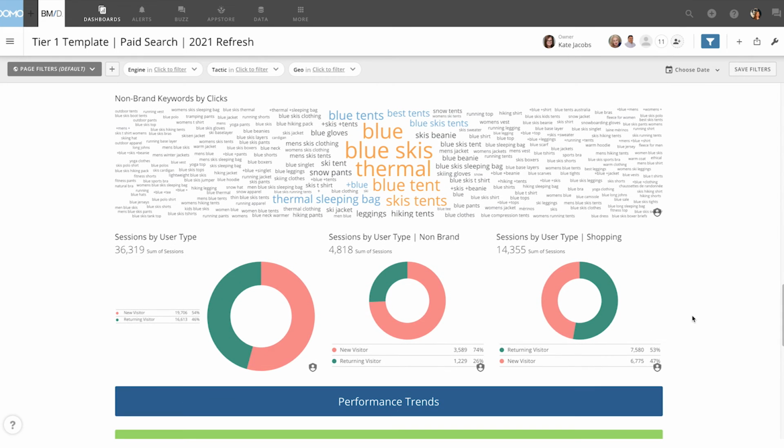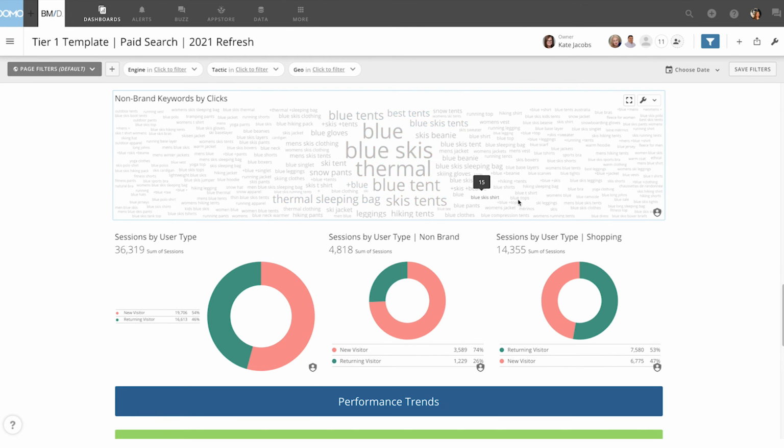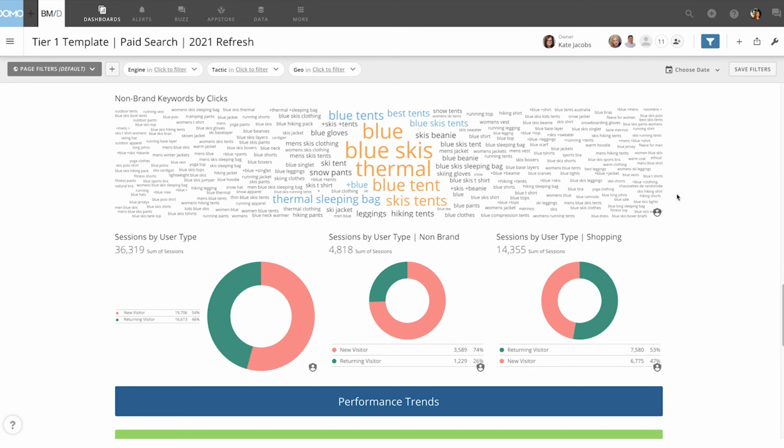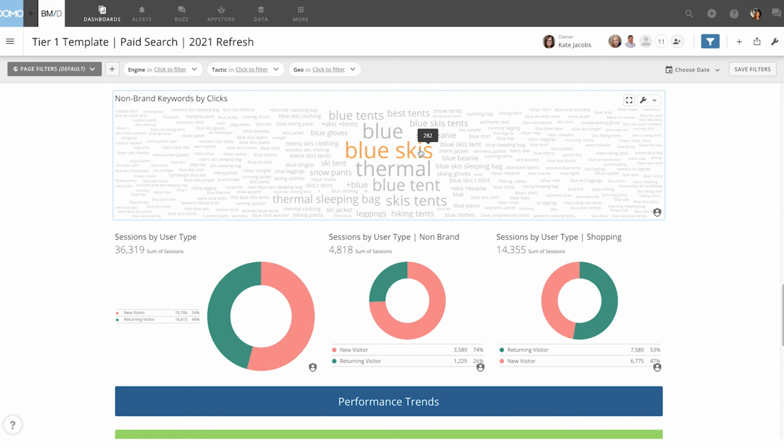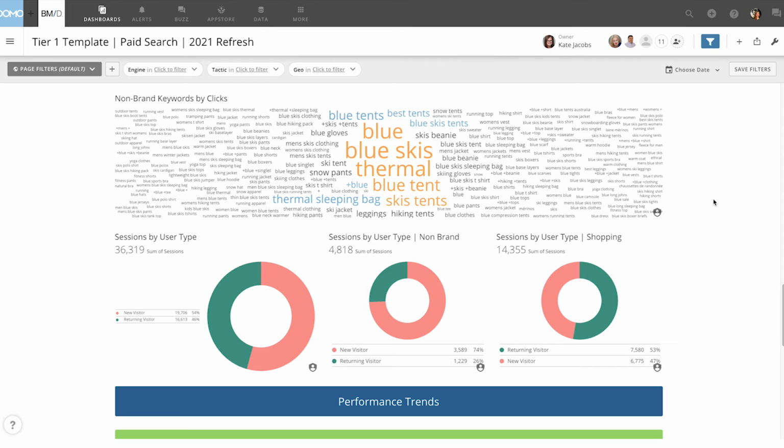Below that is a word cloud showing non-brand keywords by clicks. The larger size in which the keywords are displayed, the more clicks they have received relative to the other keywords. This chart provides a visual representation, typically more for clients than for our internal teams, for questions like, what types of non-brand terms are we bidding on? Or, which non-brand terms are we getting the most volume for? If your client is not running non-brand, this may be modified to pull in brand keywords by clicks.